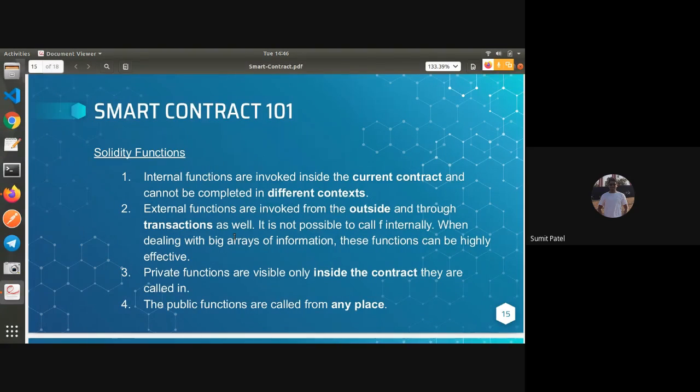Suppose I made a function with any name, like transfer funds or initiate funds, and I declared the function as private. Then that function can be callable inside the contract only.